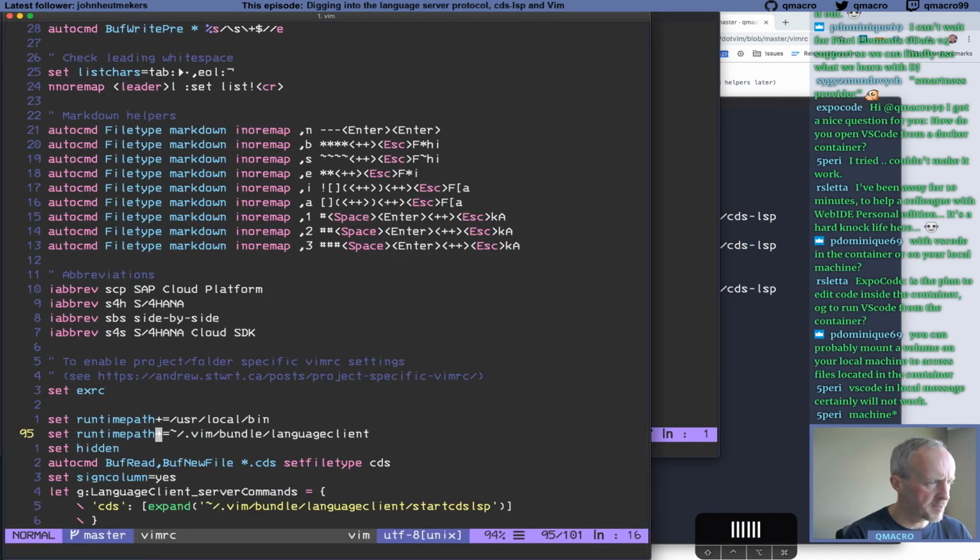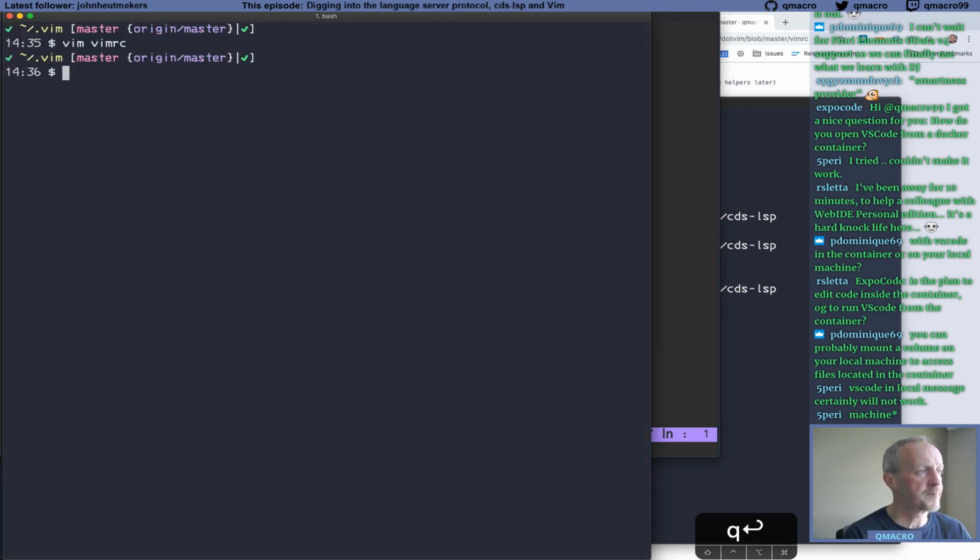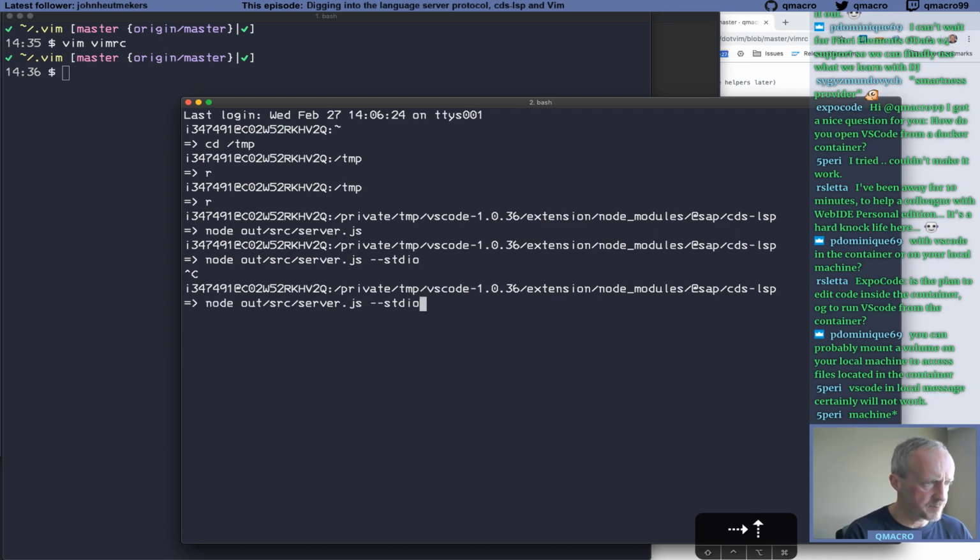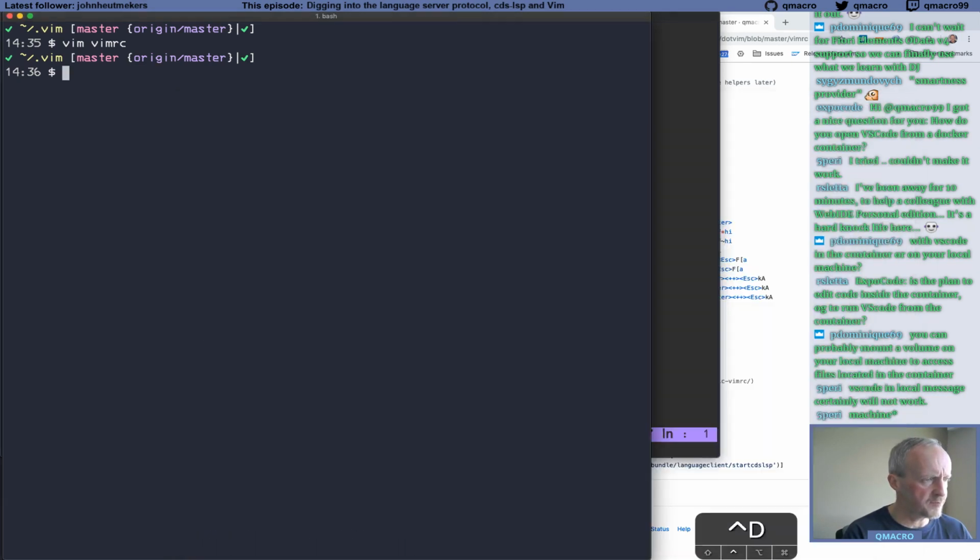So we've got the runtime path. Maybe there's something wrong with my home directory definition here, or maybe I might have not put a comma between buff read and buff new file. I can't remember. Anyway, that's working now. And this is exactly the same. Okay, so what we're doing now is we're saying, okay, we don't need that one. Oh, we've got lots of windows open here, haven't we?